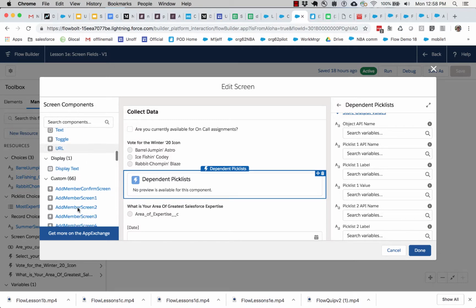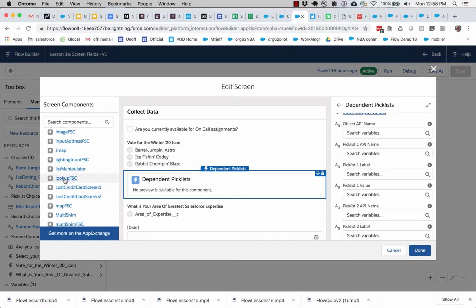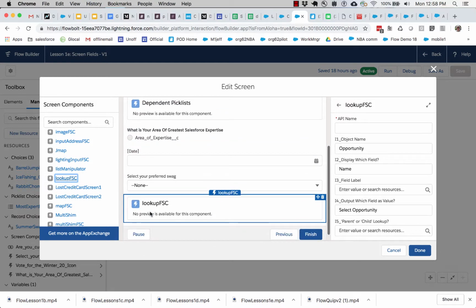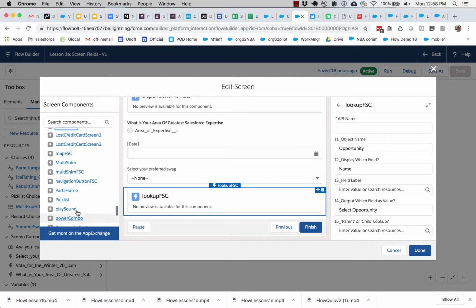You also have the ability to install into your org custom screen components. I've got a whole bunch of them here. On this one I've got more than 60, and you can see there's all sorts of them. For example, we've got a lookup component here that you can add for adding a lookup field, and these are available.